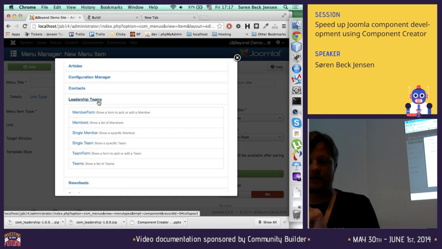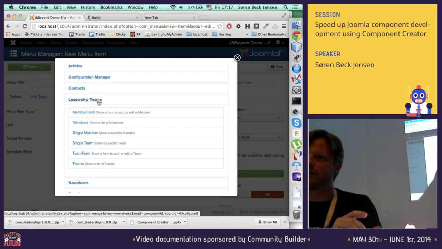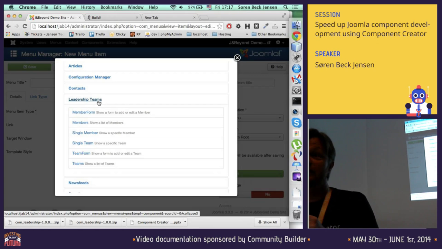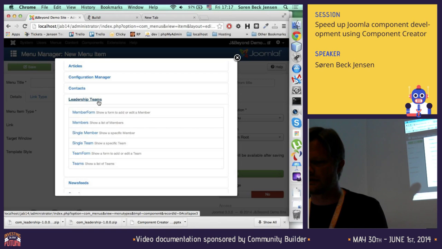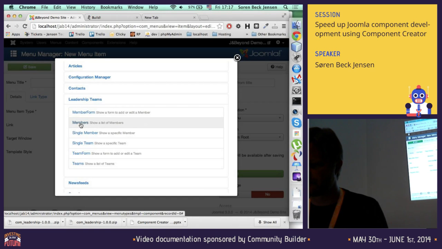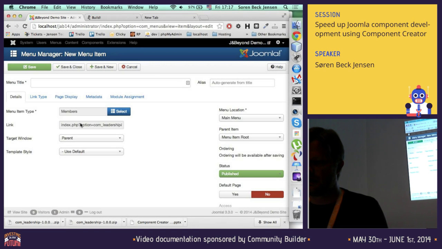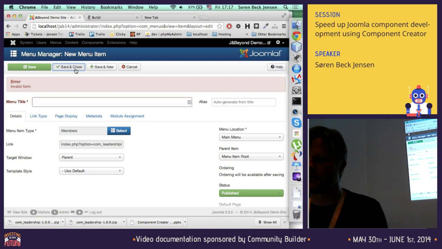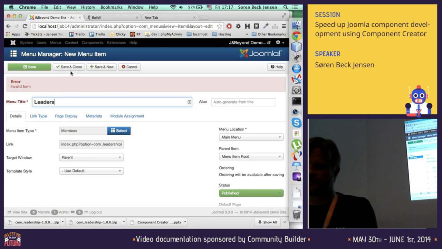Because we said we both wanted the groups and the members in the front end, I'm presented with form and list and single item. So I could link directly to a member or a member group. Or I could link to the form for editing one, or I could link to the list. The most obvious is to link to a list of members. Leaders. Save and close, right?